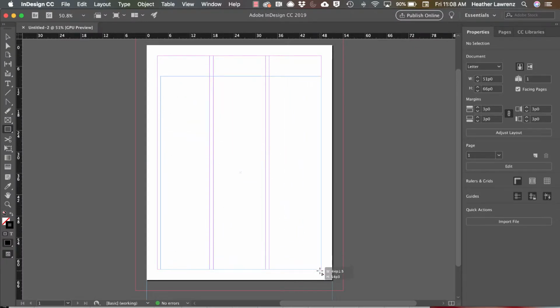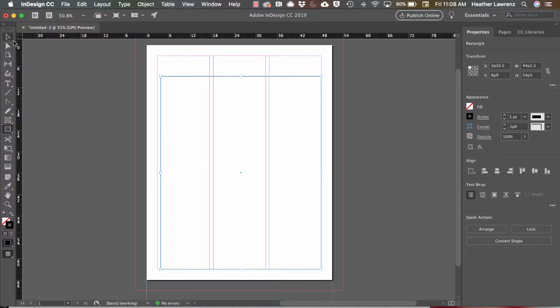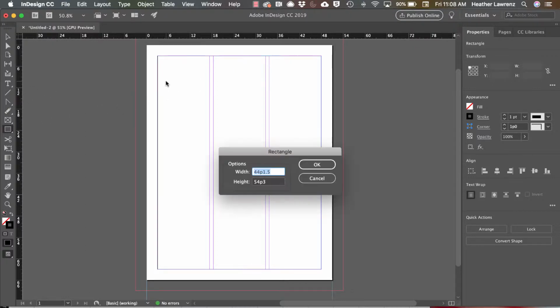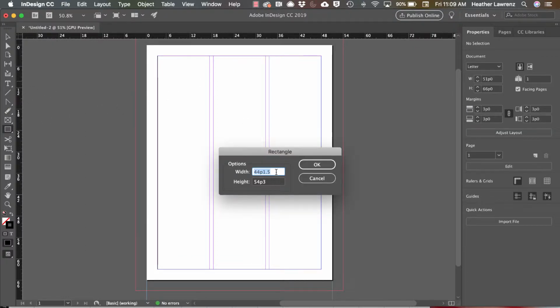Once you've created a shape, you can use your selection tool to resize that shape. You can also click down and enter a specific size. And we don't have to convert to picas. If we want something that's 3 inches by 3 inches, we can type 3in and 3in. If we wanted pixels, we would type px.